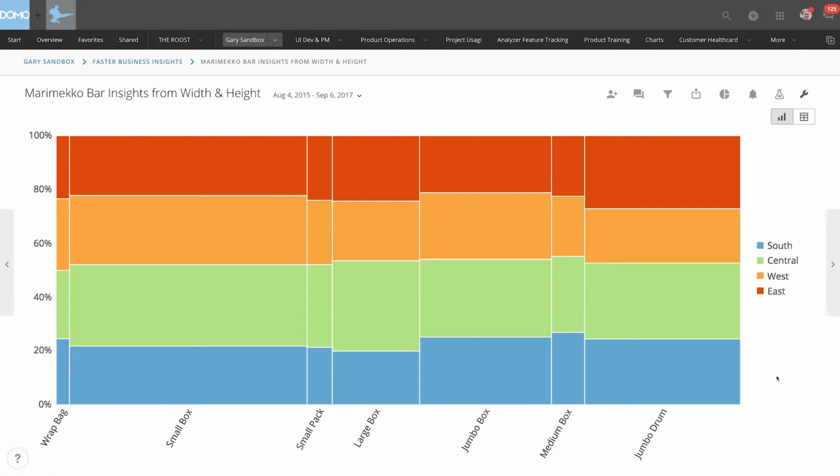Marimekko is another useful bar chart type where it shows two dimensions, so I can see both in the X and Y category how much things are contributing.